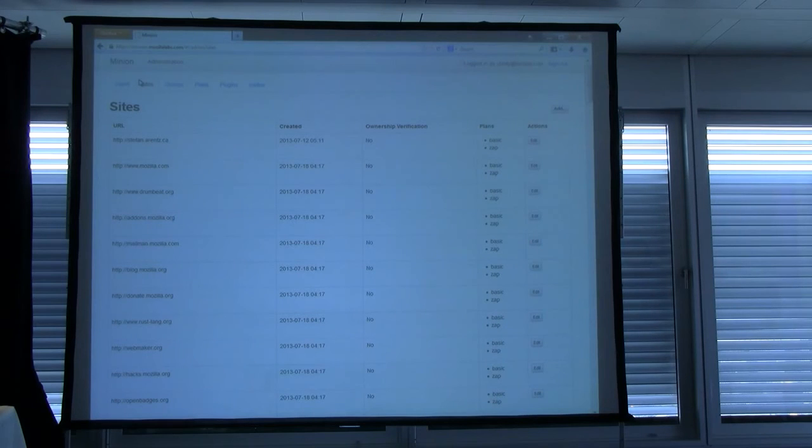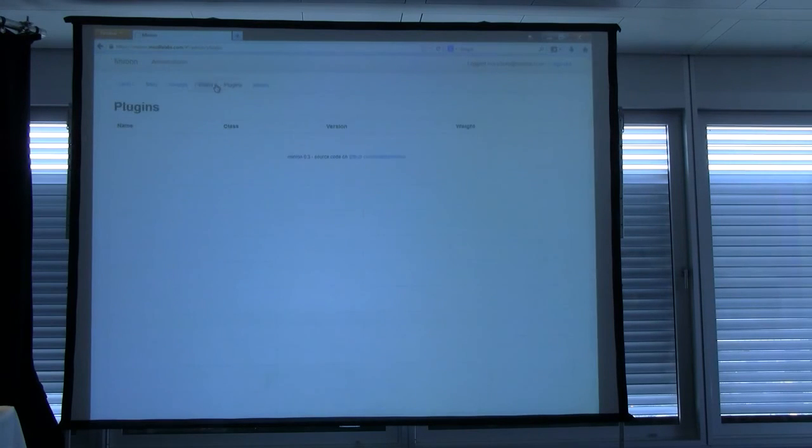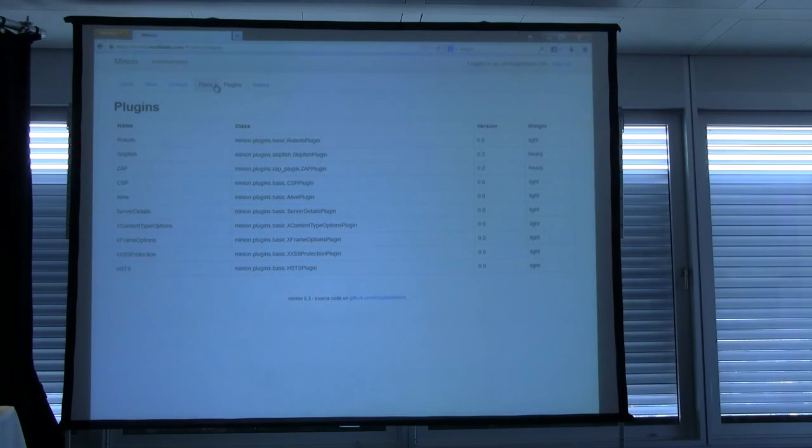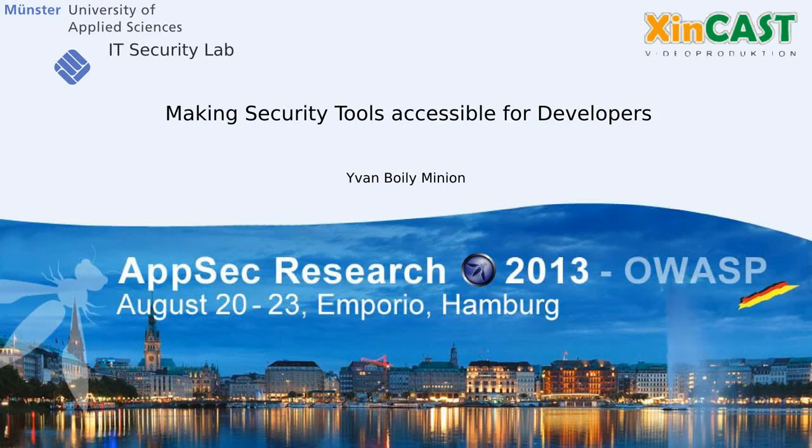You can see that we have features for verifying whether or not sites have been confirmed as being owned. And basically, this whole platform is focused around two major features. We have plugins, which are individual wrappers around tools or individual scripts that have been implemented as Minion plugins that are embedded into the application. So you can see that we have a plugin for skip.